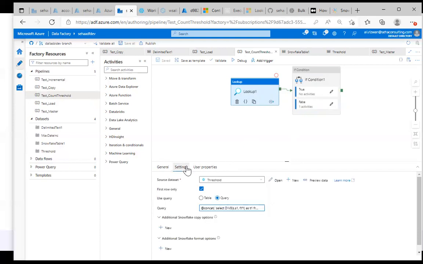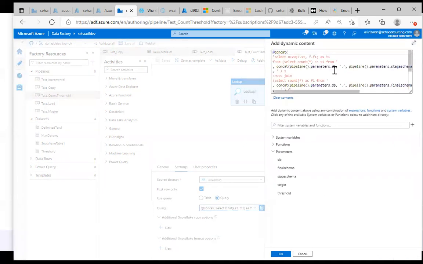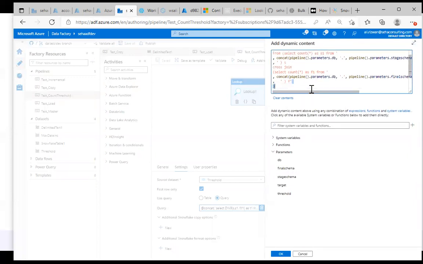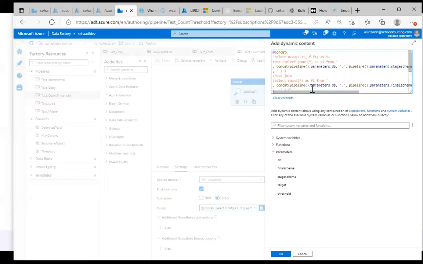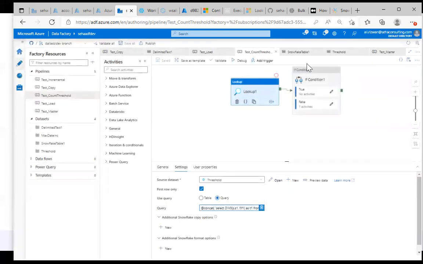But in here, what I'm saying is, give me my staging table counts, give me my target table counts, and those are going to be numbers. The numbers that pull back, I'm going to save in my pipeline, and then I'm going to pass them on to the next check, which is an if condition that I have.